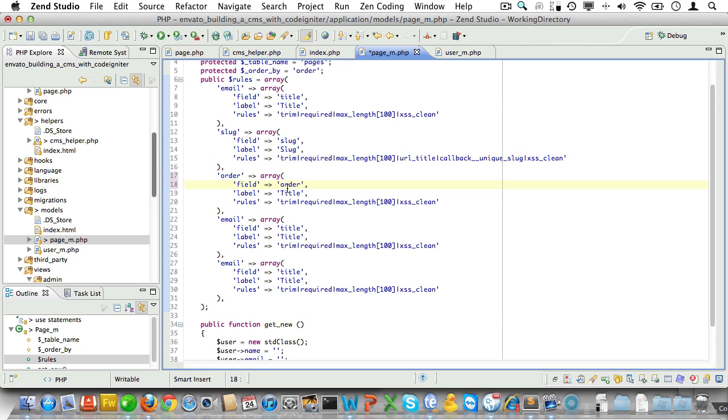Okay, and then we'll have an order field with a label of order, and that should just be a natural number, so that should be 0 or greater. And finally, we'll have body. It will have a field name of body and a label of body. Now this will contain HTML code, so we will not run it through XSS Clean.